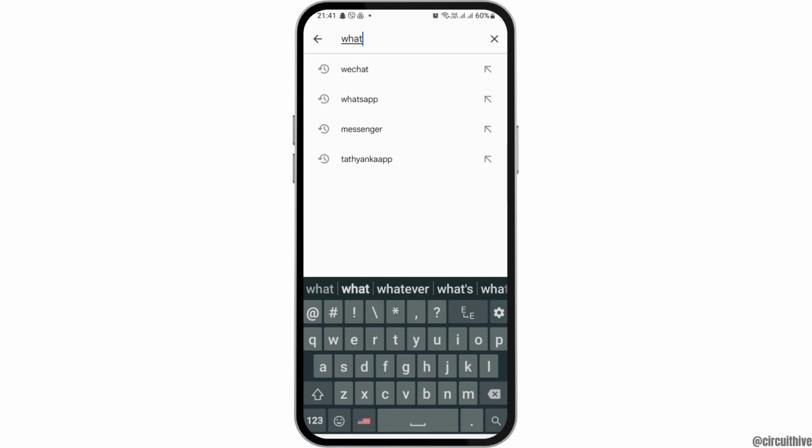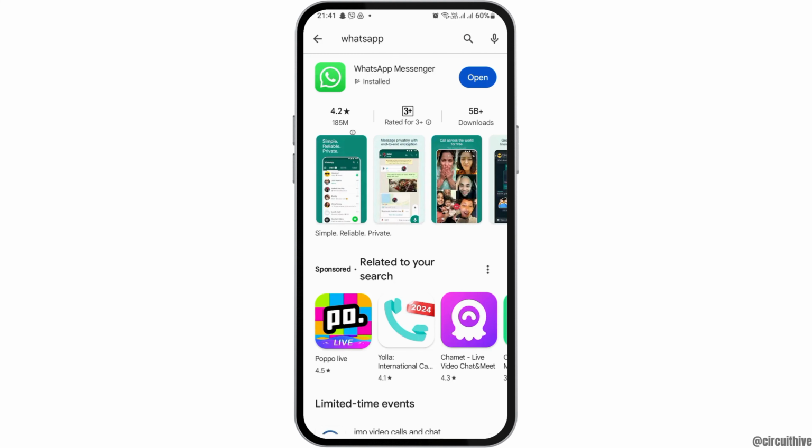Otherwise, you can go to the Play Store application on your mobile device, and in the search section of the Play Store, now you have to search WhatsApp there. And after searching WhatsApp, if you see the option of update there, you have to update your very application, and this way as well your problem will be solved.